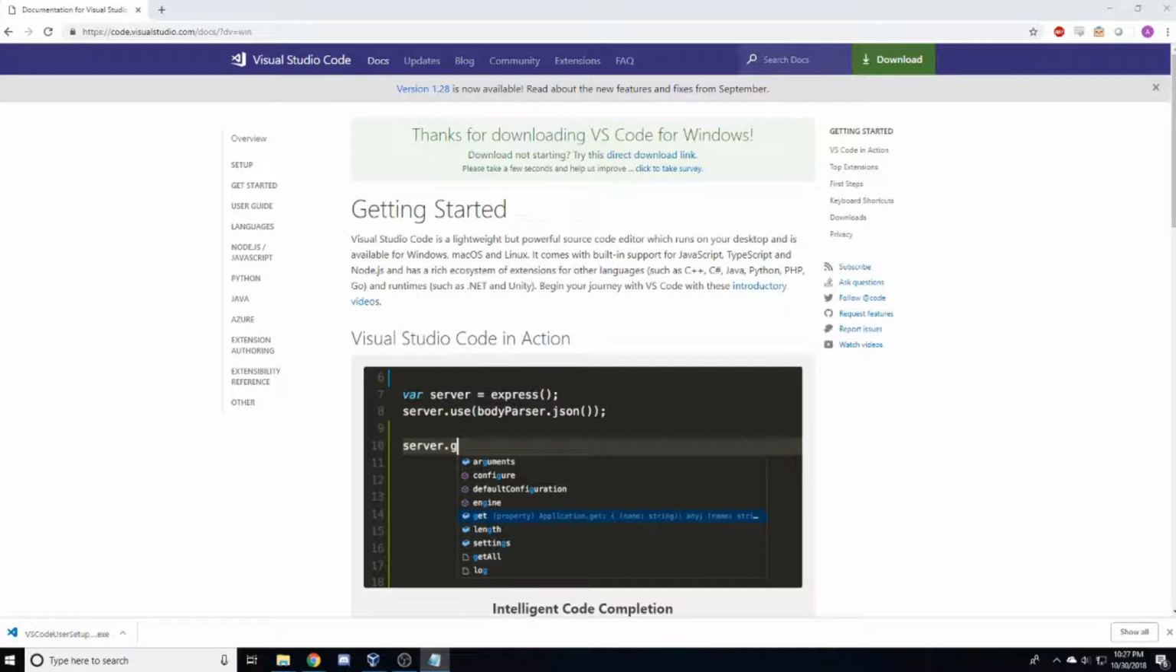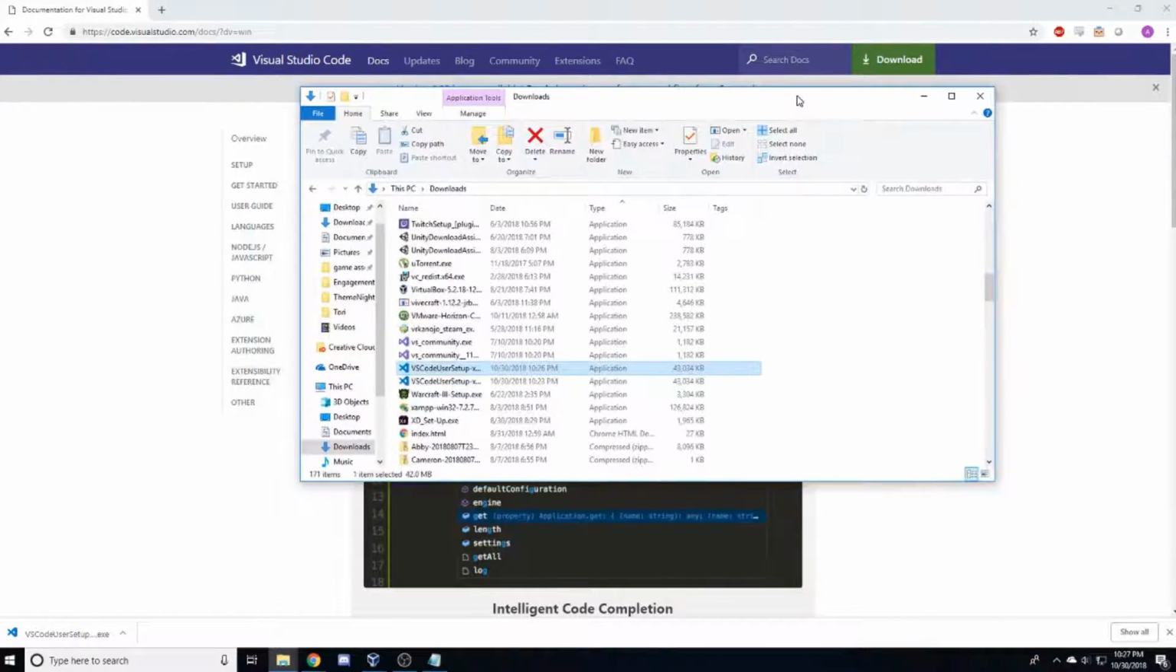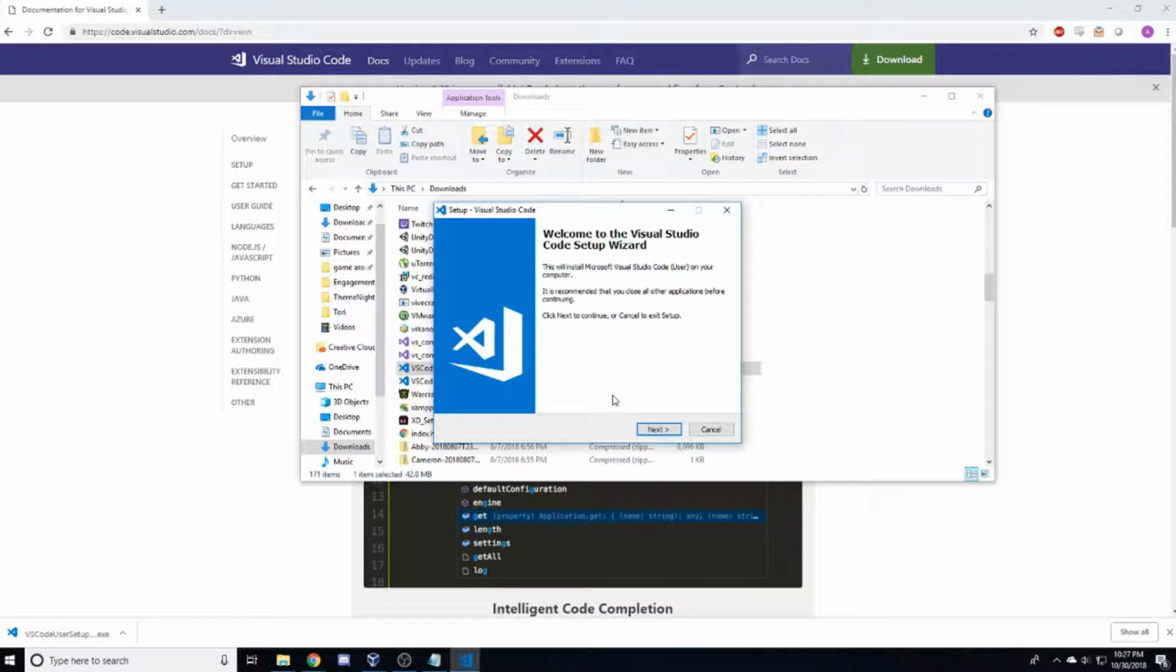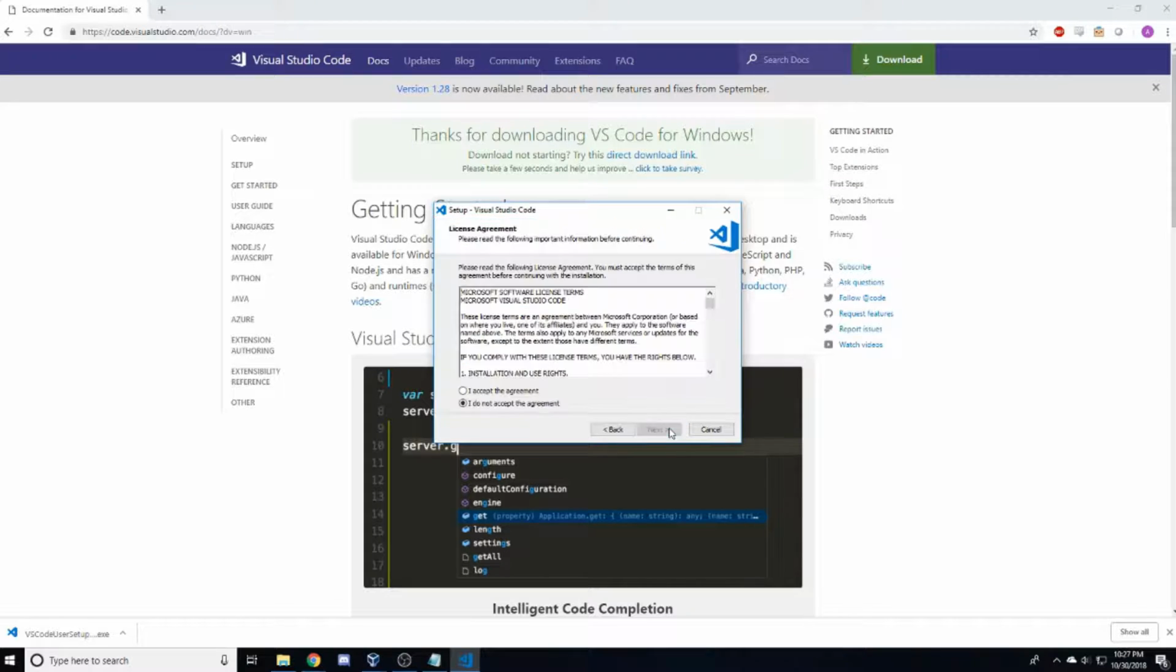Once the download is complete, run the installer from your Downloads folder. An installation wizard will open with prompts to assist you in your installation of Visual Studio Code. Upon the beginning frame, click Next to begin the installation process.